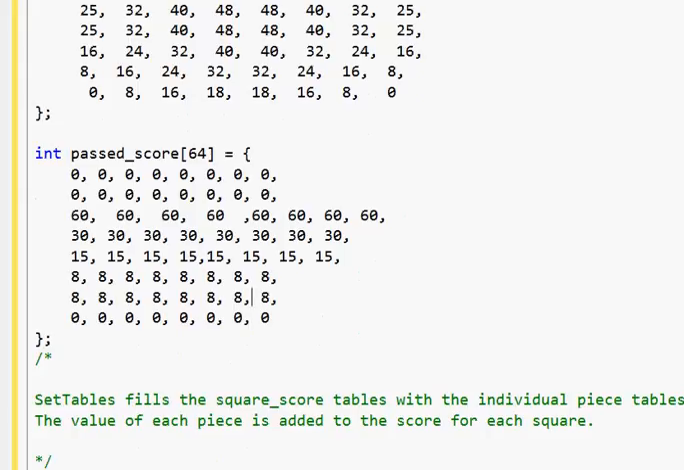Passed pawn. Okay, so you can't have pawns on the 1st rank, so it doesn't get a bonus for having the pawn on the 1st rank, because it's really got to start moving to be worth anything.